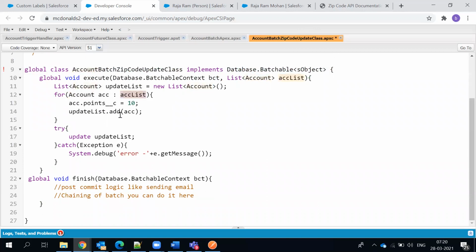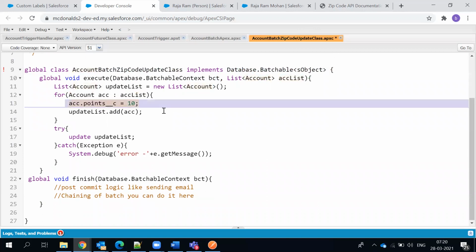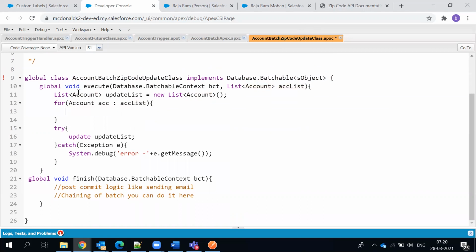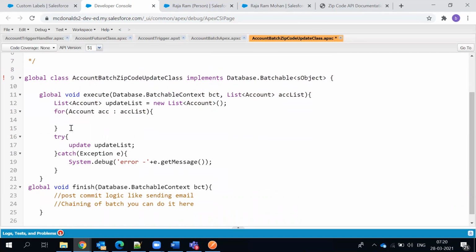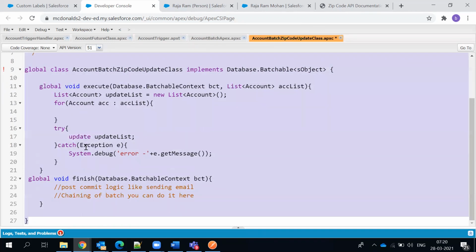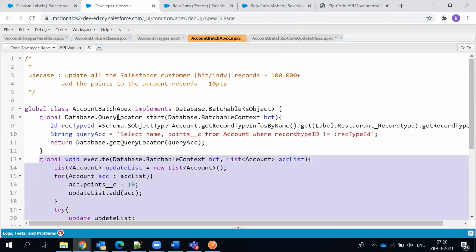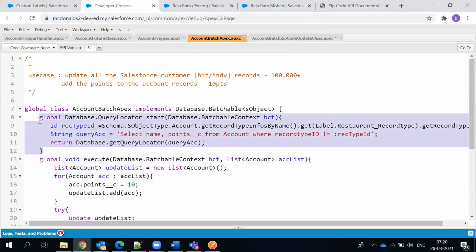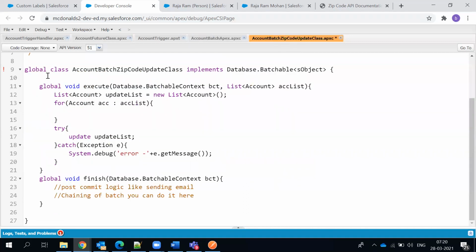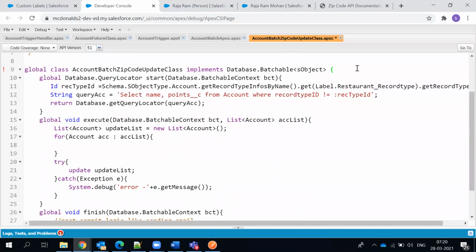Of course, we're going to process the account records like this. We don't have any update points, so we'll come to this later. And the first is the start method. Why we require a start method is we are trying to query a record and process this. So we require this method.